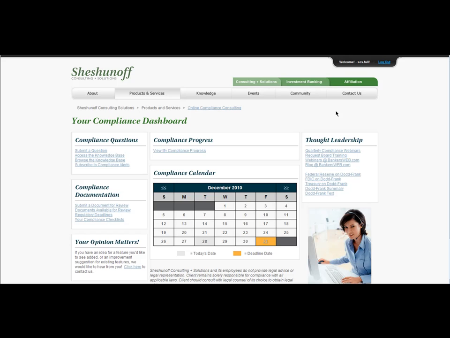This is your compliance dashboard. This will be your central location to get access to the tools that are available, as well as contact your online compliance consultant. The first thing you see on the dashboard is the compliance calendar. This shows you all of your upcoming deadlines. For example, you can see that there is a deadline coming up because the date is highlighted in orange. These deadlines are continually updated as new regulatory requirements are added.